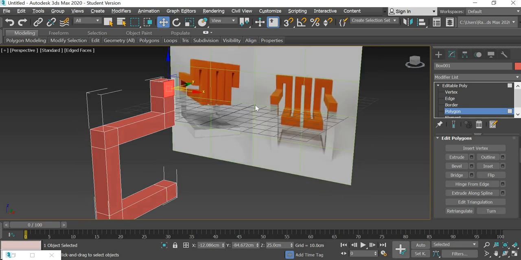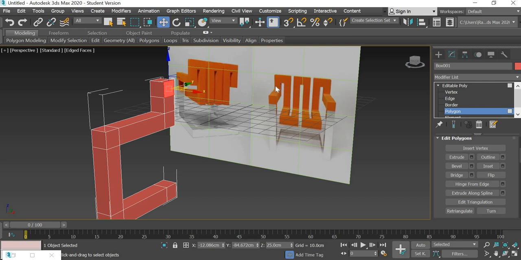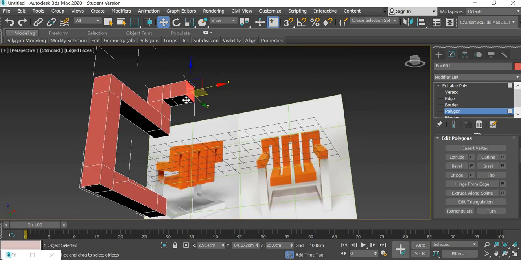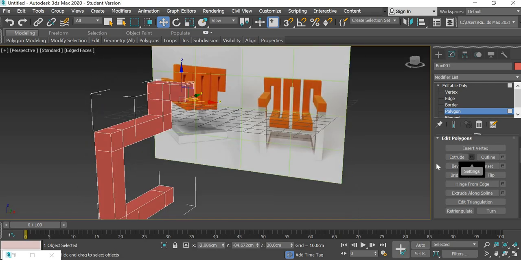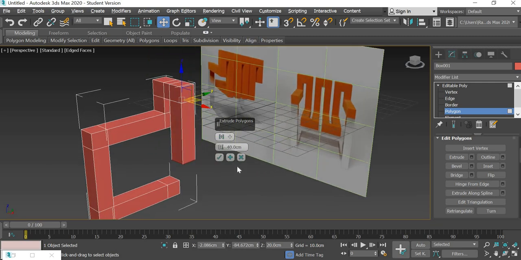Now here, this distance is less than this distance. So we will extrude it by only 5. Okay, extrude it again by 10. 10 is the width of our member, this one. Then we need to extrude it down. Select this, extrude it by 40, extrude it again by 10.